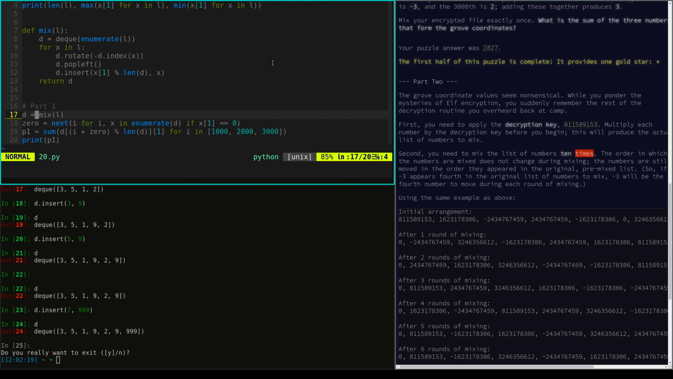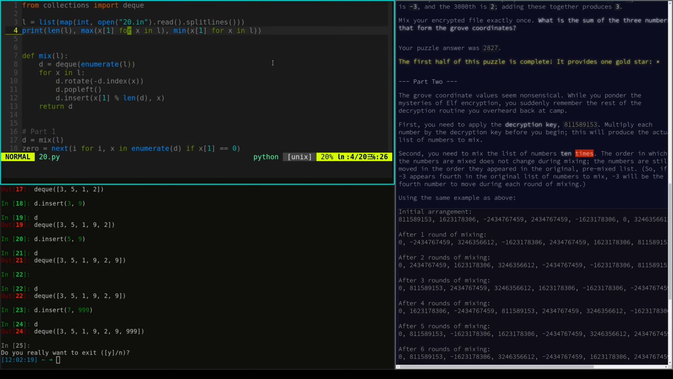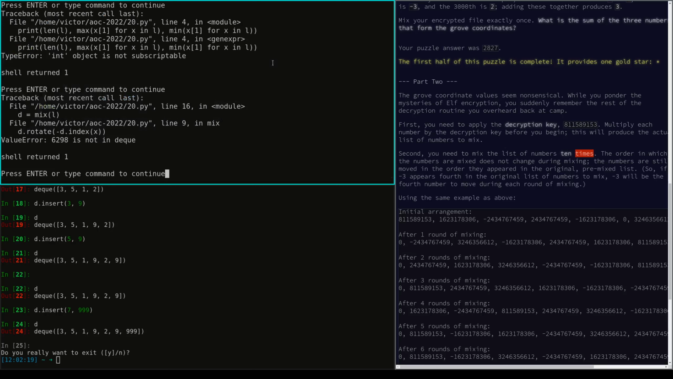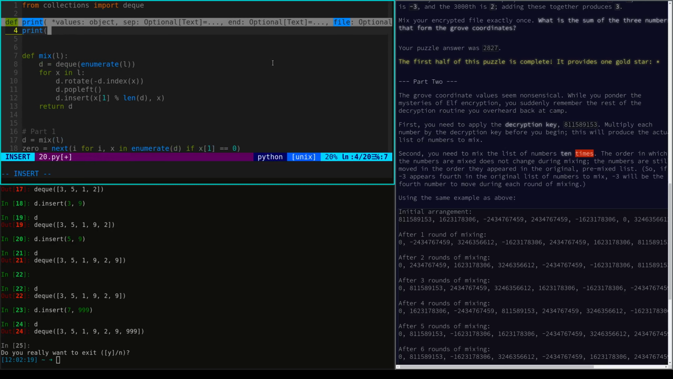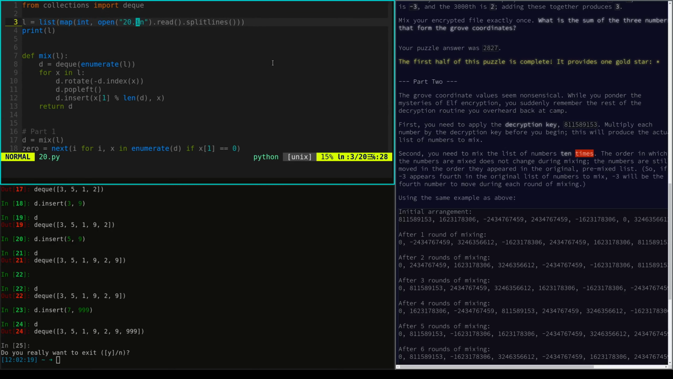This does not work. What are we printing here? So D is enumerate L. Well, we can forget about this. Is not in deck. So this list, print L. This is just a list. We can work with the example to do this refactoring.